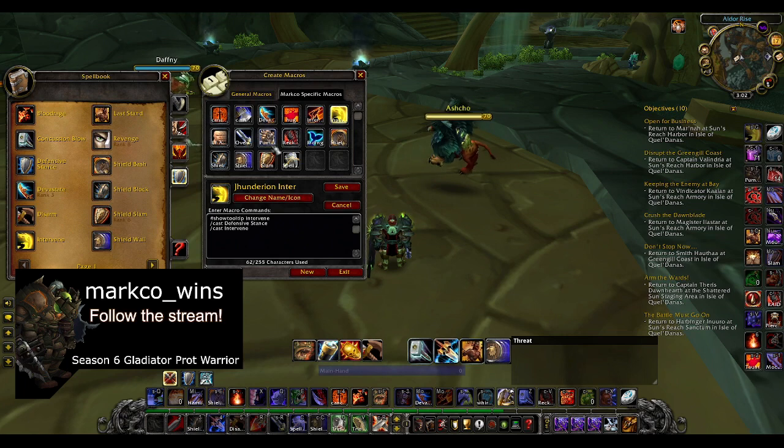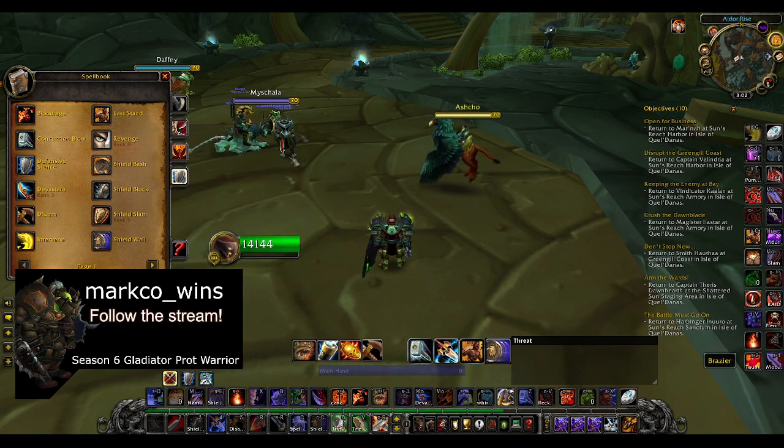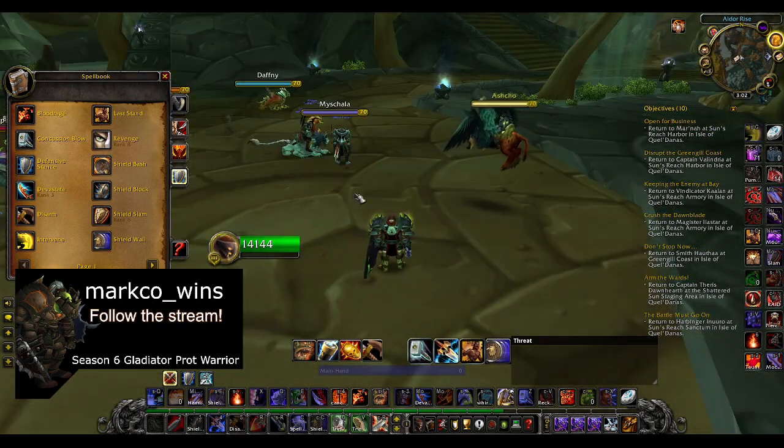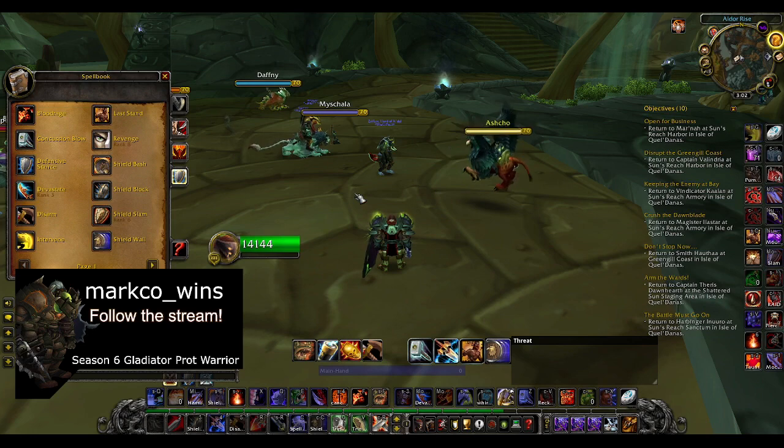Now, if you're finished with your macros and you're done writing them, hitting save is not enough. Okay, if you were to Alt F4 out of the game, or the game were to crash, or depending on how you log out, it doesn't necessarily save your macros. So the way to save them is to do /reload.